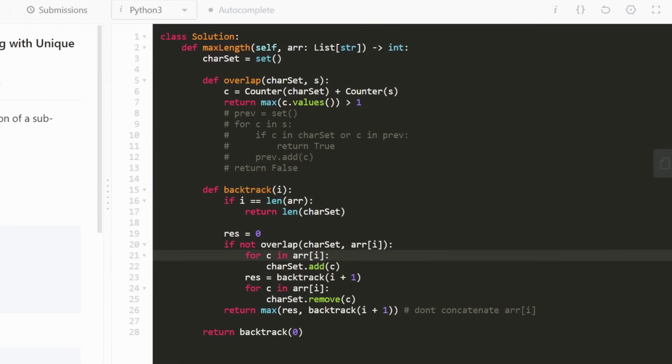But if these are not overlapping, then we are going to choose to add this substring to the concatenation. And you can see that's exactly what I'm doing. This for loop here is just going through every character in this array and adding it to the character set. Once they have been added, then we are running our backtracking function saying, okay, we already made the decision at index I, now let's continue backtracking starting from index I plus 1. And then we're storing the result of that, which will tell us what's the longest concatenation we were able to create. That'll be stored in this variable, which was defined out here.